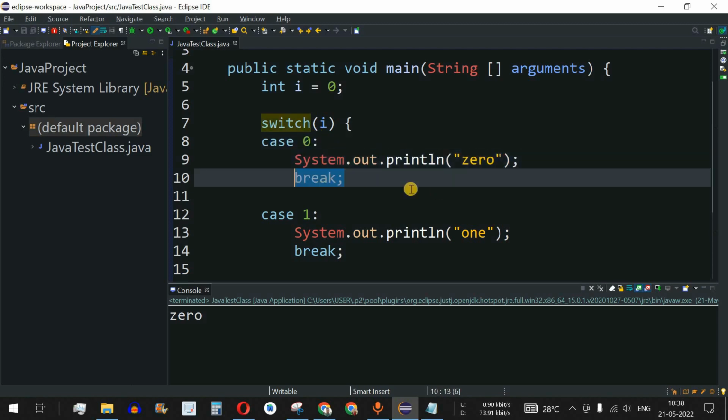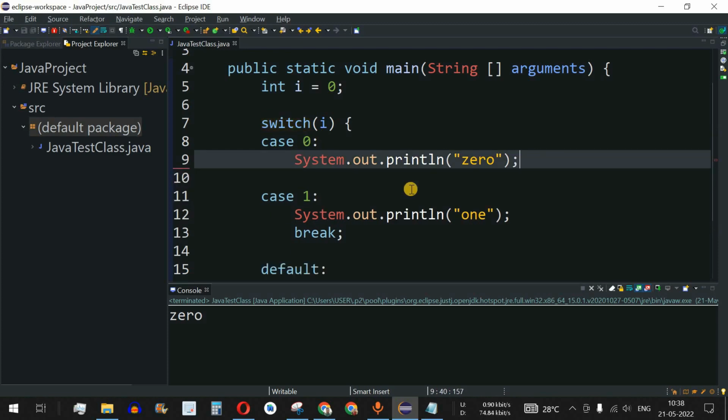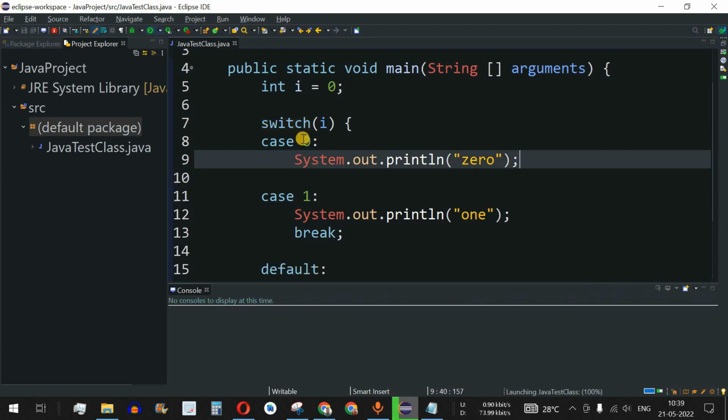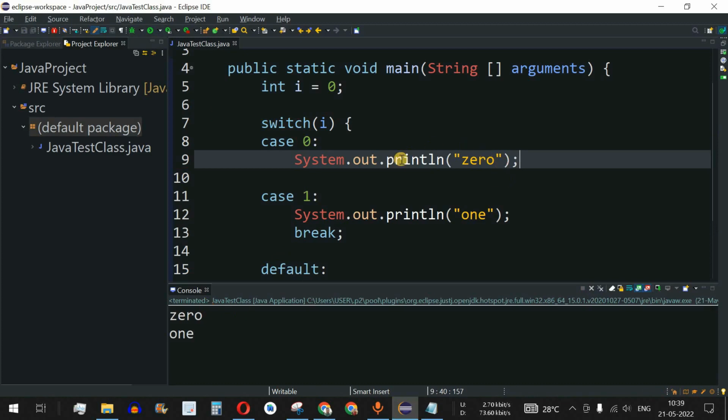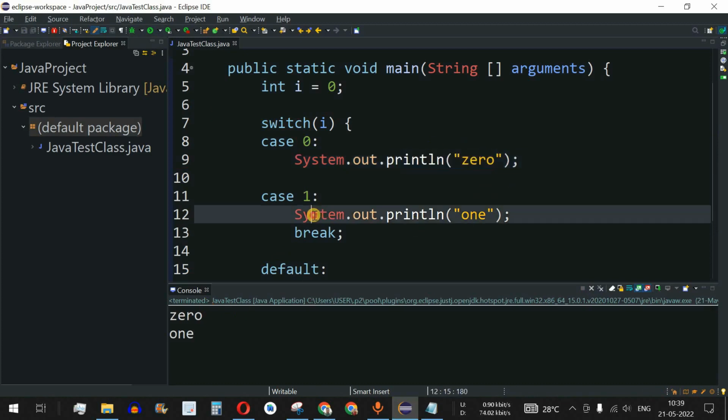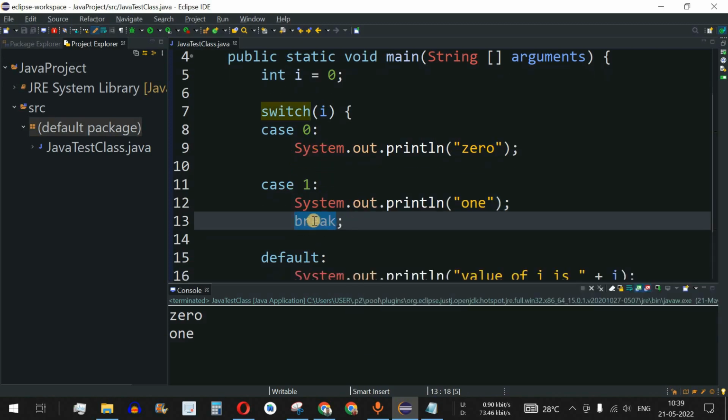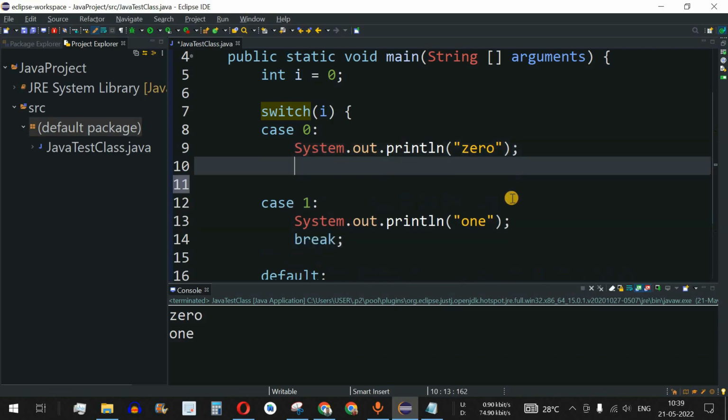What if we remove the break keyword over here? Let me just remove this, save this file and try running this code. As we can see, 0 is getting printed, and then again control flow goes over here because the break statement was not encountered. So 1 will get printed again, and then the break keyword got encountered, so it comes out of the switch case. Guys, it is very important that you provide the break keyword.